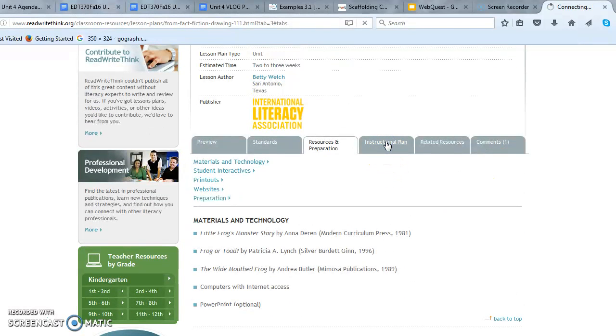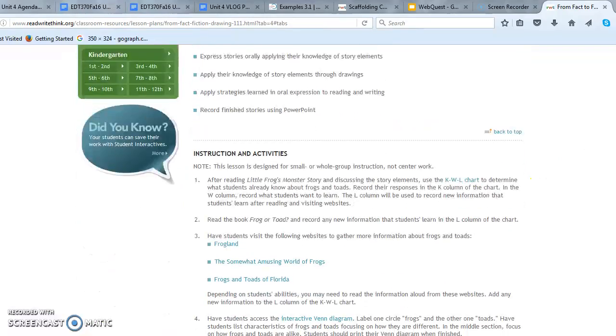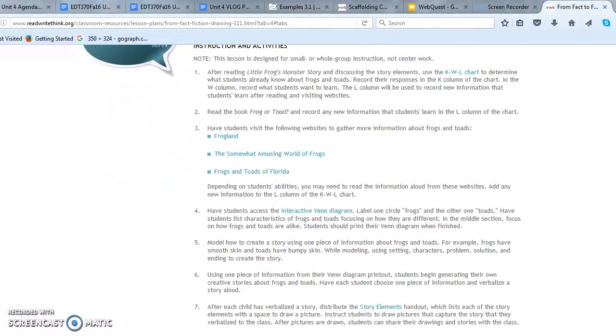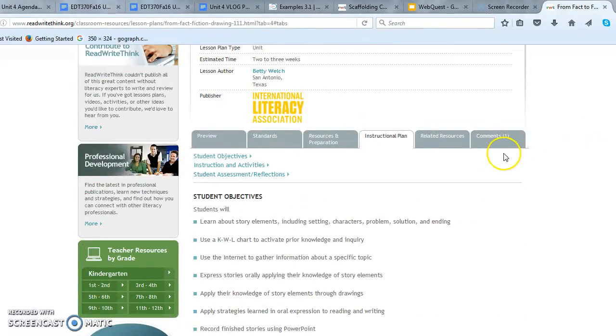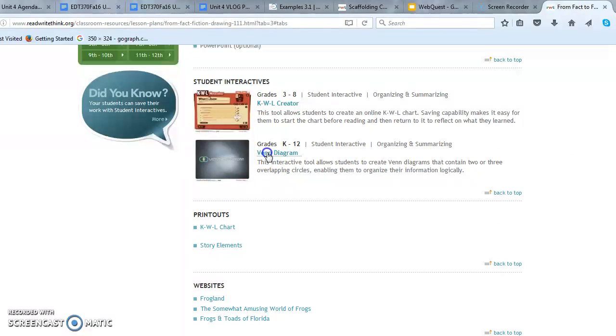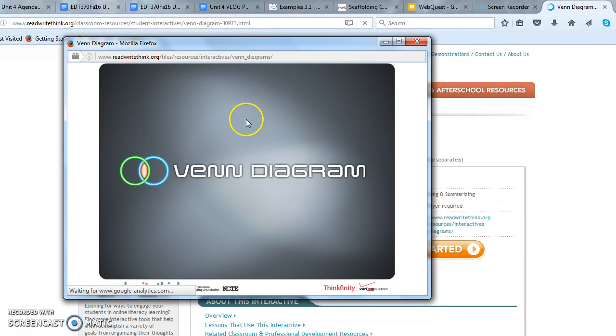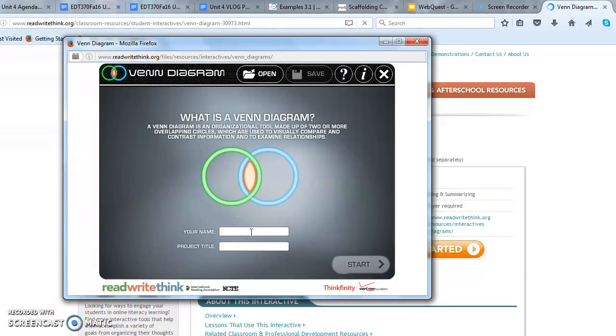The next tab is an instructional plan. This instructional plan gives student objectives and instruction step by step of how to run this lesson. To go back to my resources and preparation, I really like this Venn diagram that was included. And it's simple, it's online, it's free, it doesn't cost anything, and you don't have to make any account to use it. So it would be really easy for students.